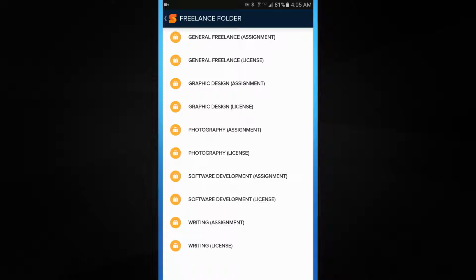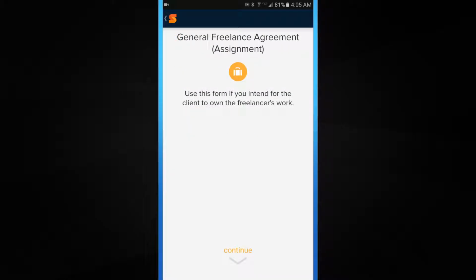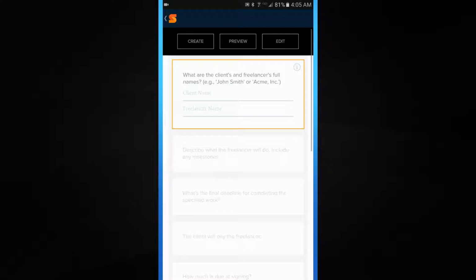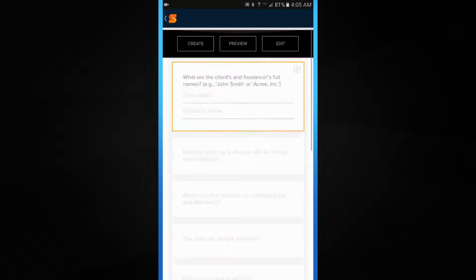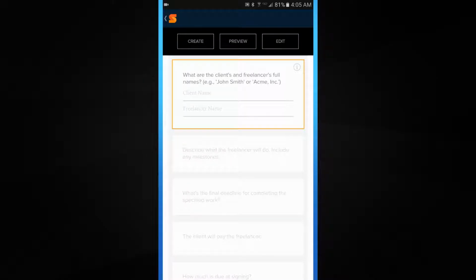Now, as you can see, there's a bunch of different templates. I would use whatever's appropriate to the assignment. So let's say that was just a general freelance assignment. We'll click up here on the top, and then obviously we're going to go into this big form that we've got to fill out that generates the whole contract. Now, what I'm going to do is time lapse this so you guys don't have to painstakingly sit here and watch me do this. But yeah, I'll see you guys on the other side.